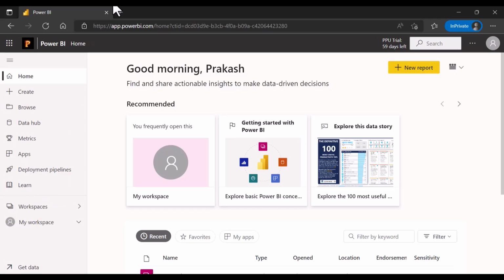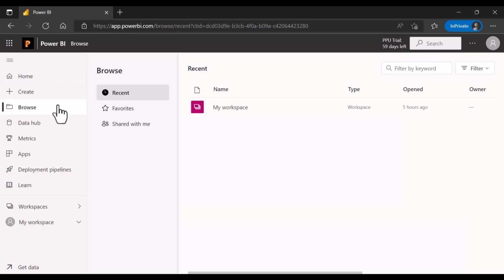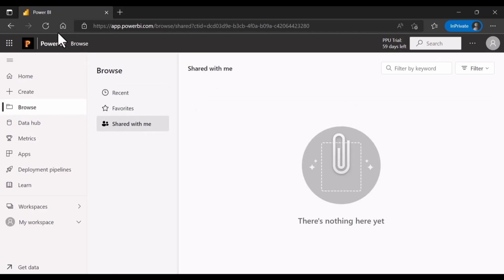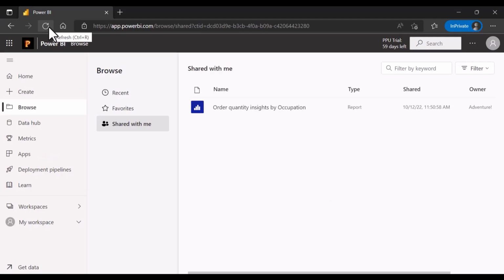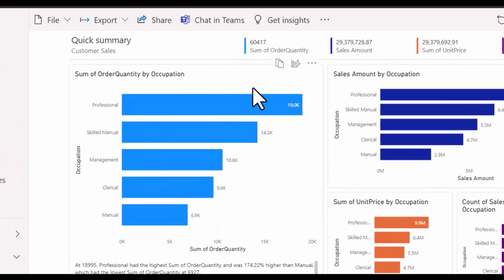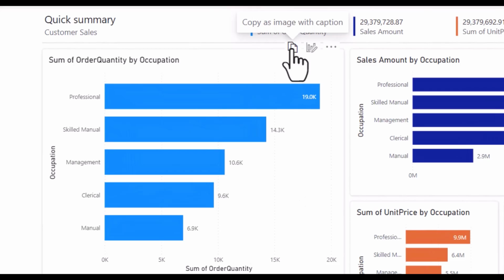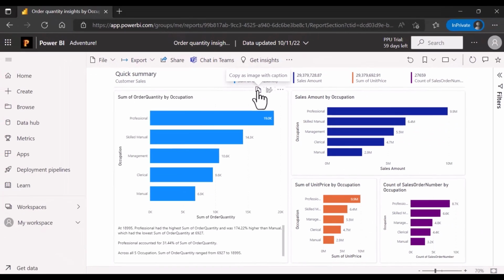Now let's look from Prakash's perspective at how he can discover this shared content. Let's go to the Browse Shared with Me page. Let's do a refresh again. Now we can notice the shared content is visible to him. When he is accessing this report, he has the feature to copy this visual as an image so that he can paste it outside the Power BI service.